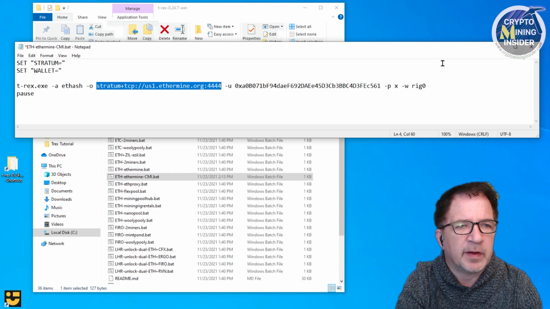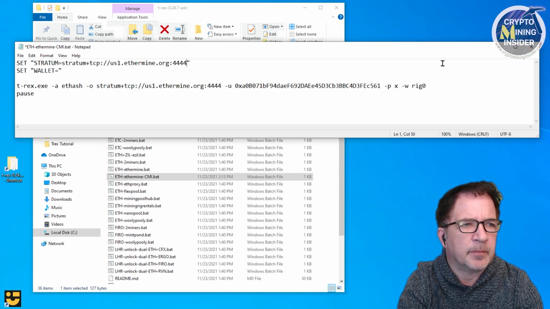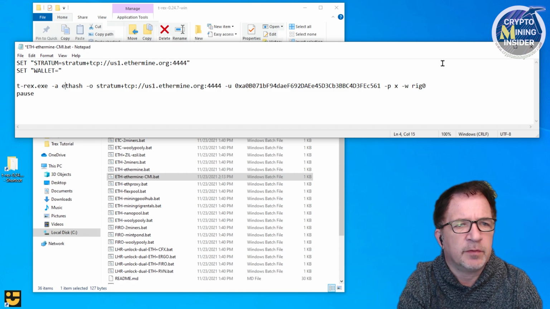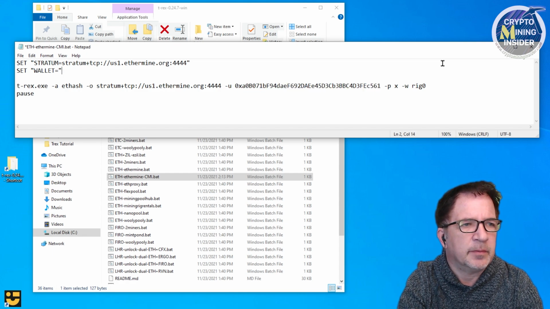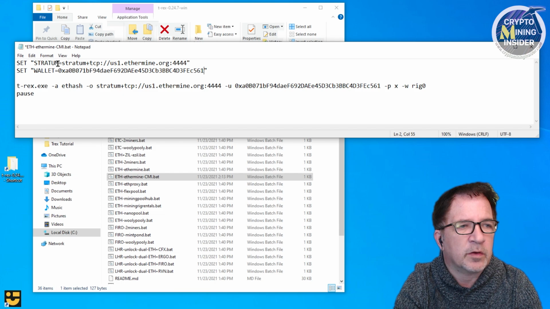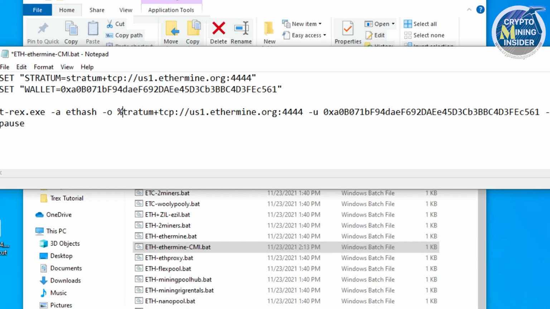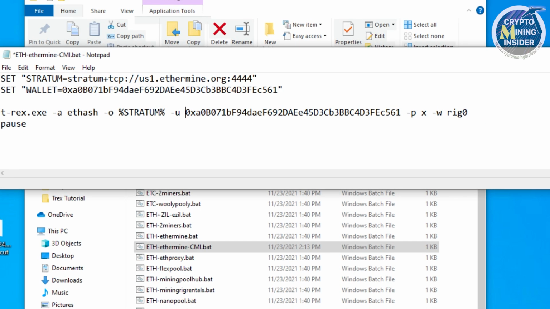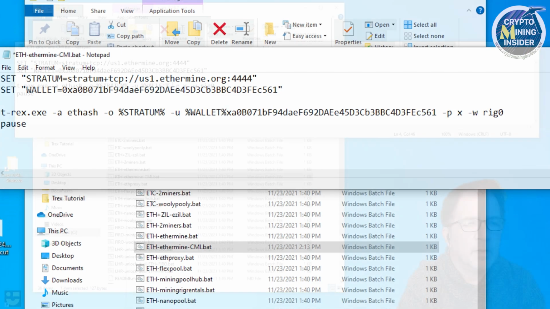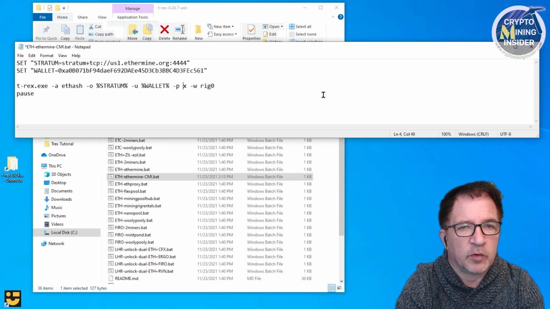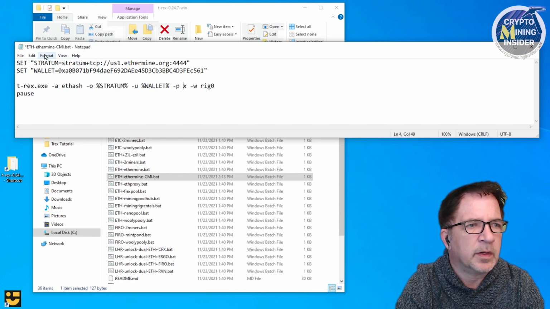because I have this big long value here for Stratum. Let me copy it. And I have this big long value here for my wallet. I'm going to copy it. So I'm going to be assigning 2 Windows variables for Stratum and wallet. And this way, I can reference them in my code, %stratum. And for my wallet, I'm just going to say %wallet. That's it. Now we'll have at least a lot more space on the screen to see what we're doing.